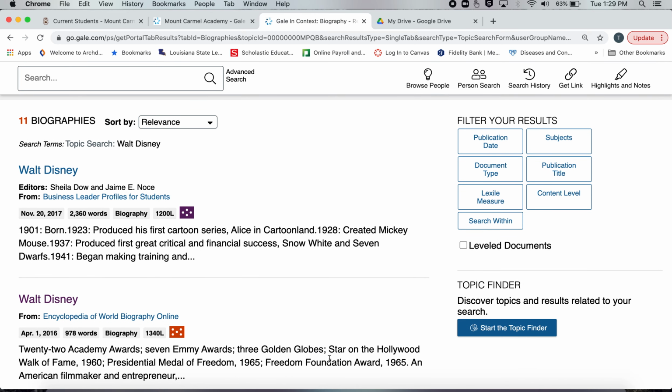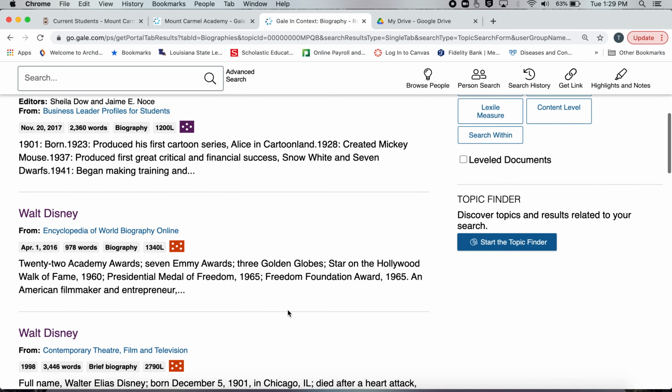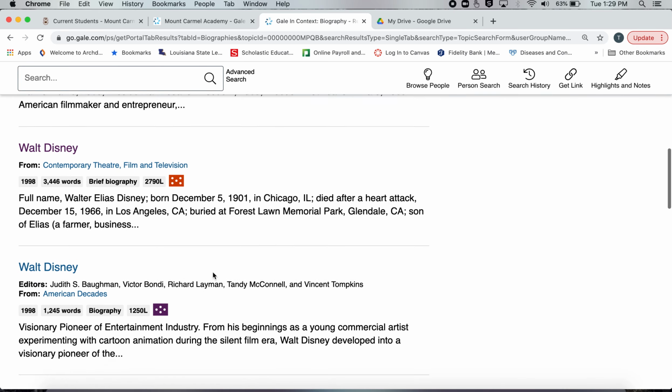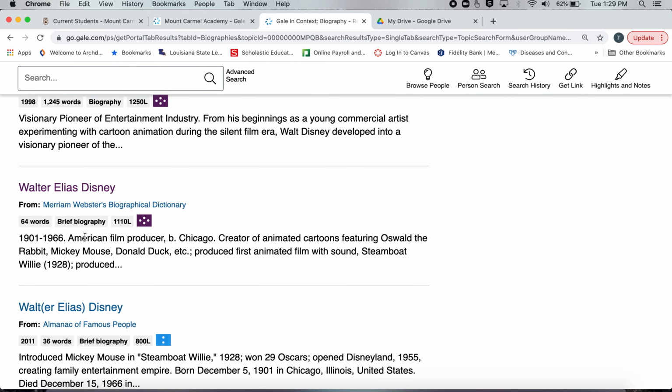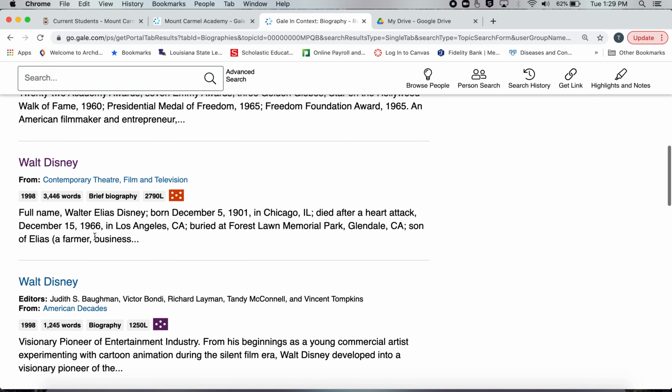So how do you figure out which ones you want to look at? Here are some little tips. It will tell you right here if it says biography or if it says brief biography. Skip the ones that say brief biography. They are really short. It usually has almost nothing that you can use.